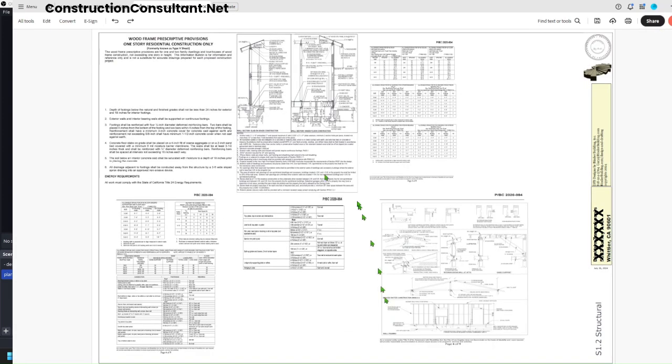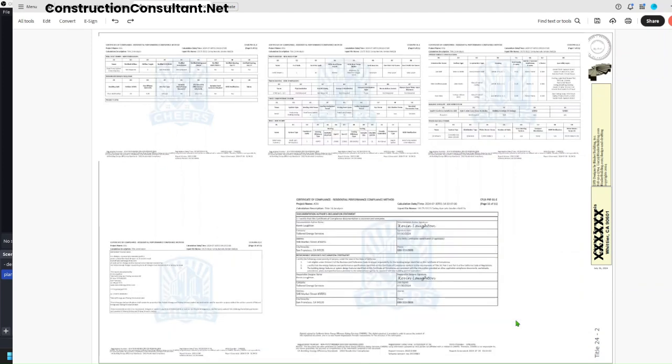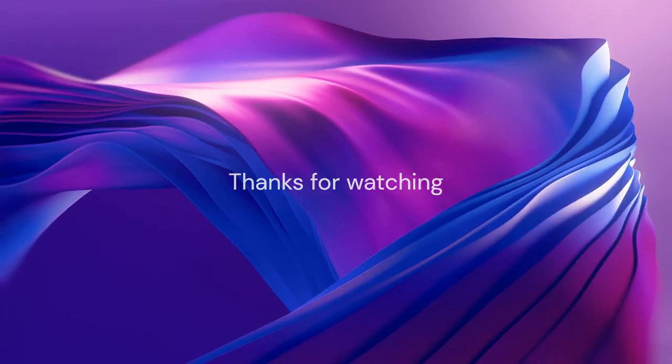Here's some more details about construction. Here we have the Title 24 page, which is a state of California requirement for your energy usage. And that pretty much wraps up how to read the plans.